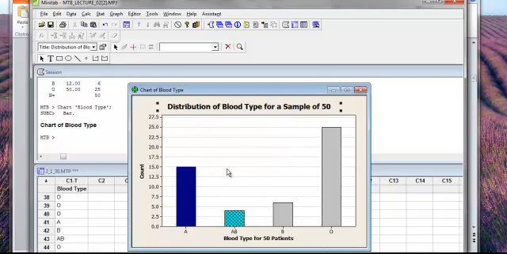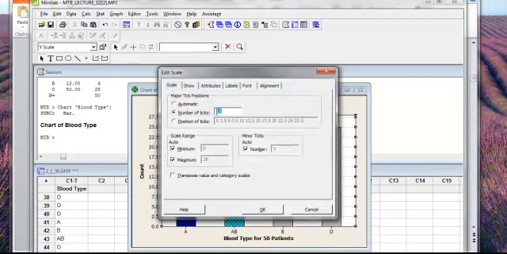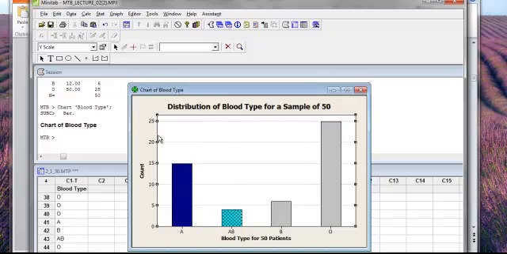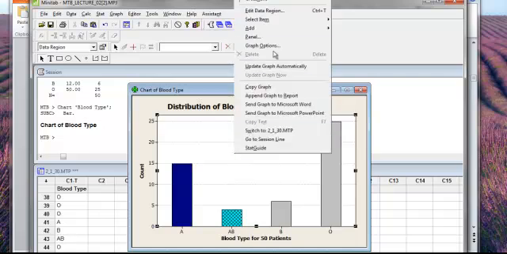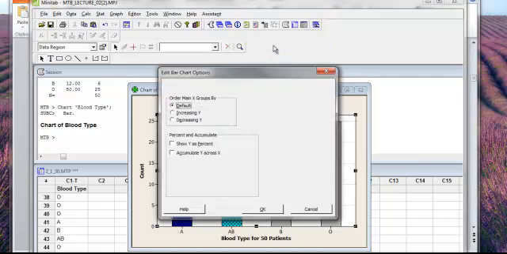Now let's see what I could do if I wanted this to be a relative frequency chart. I don't like that it has so many tick marks in there, so I'm going to change it back to the 6 that it was, because that seemed to look less cluttered. But how do I change this to a relative frequency bar graph? It's very easy. I right click on this and I go to Graph Options, and now I say I want to show Y as a percent.